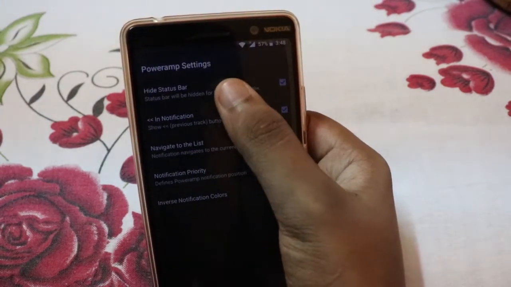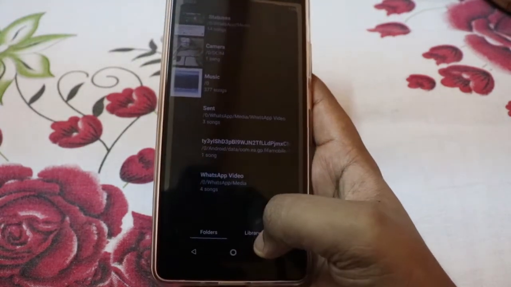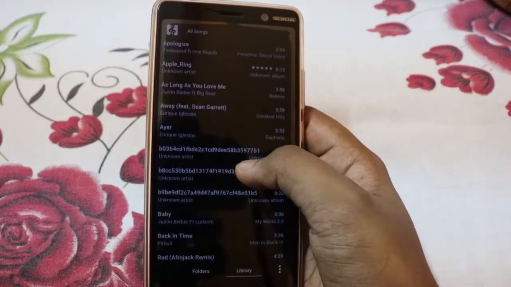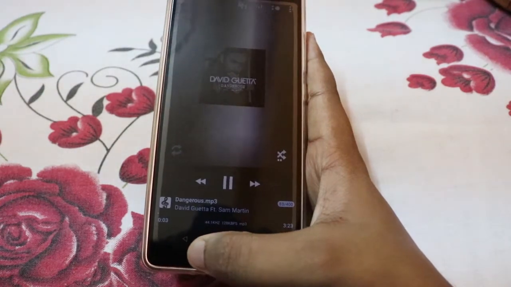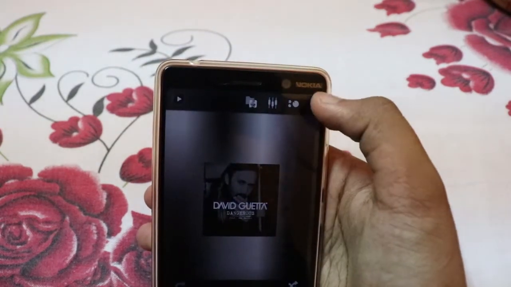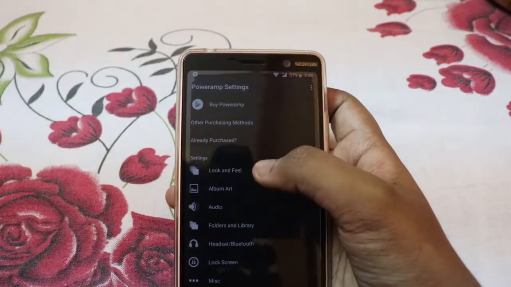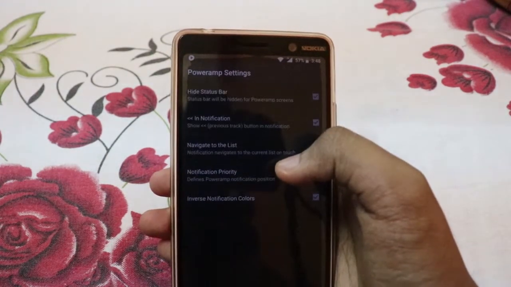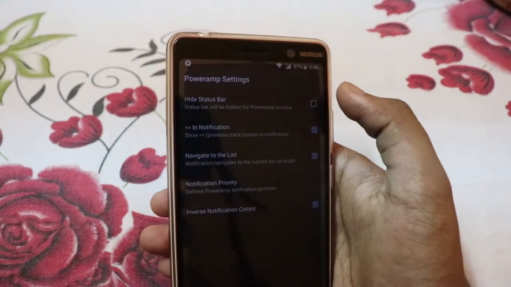status bar and notification. Will be playing our song. All songs. You will get a clear idea about the notification. From status bar notification, if you click hide status bar, then the status bar will be hidden for Poweramp screens.